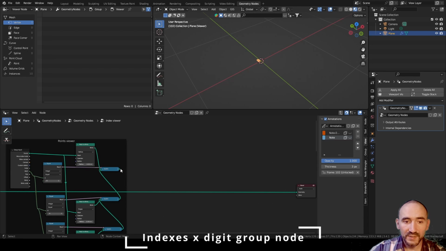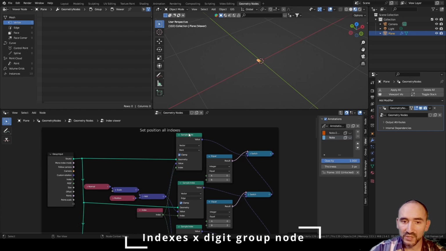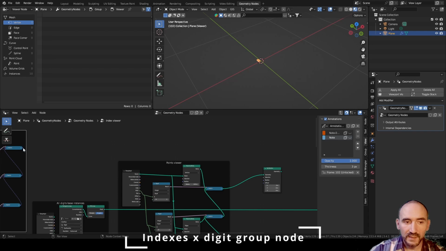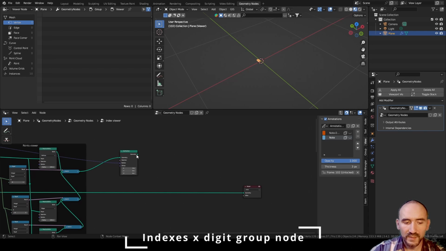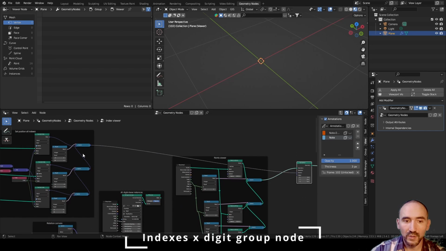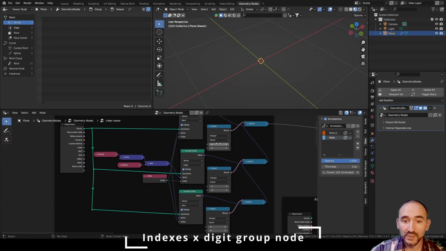Now from these points we want to set the position of these points. The position is the output of this set position all indexes, because these will follow the same approach that we used in the previous tutorial. So I can directly link this output to the position, and I can press Shift Ctrl and click, and you don't see nothing because we forgot to manage in a correct way these three nodes equal.